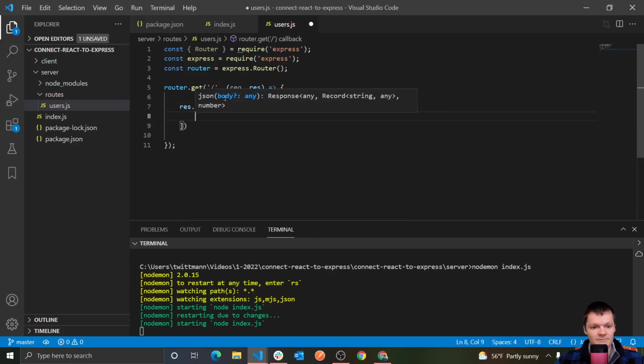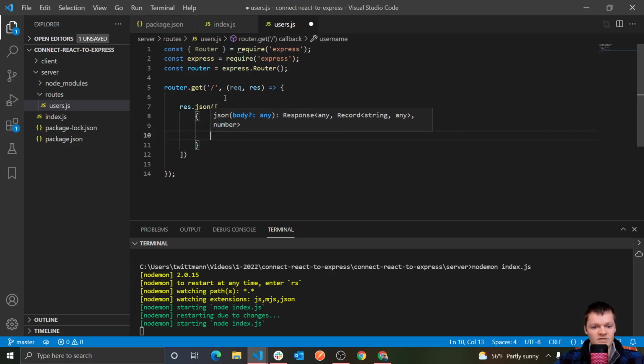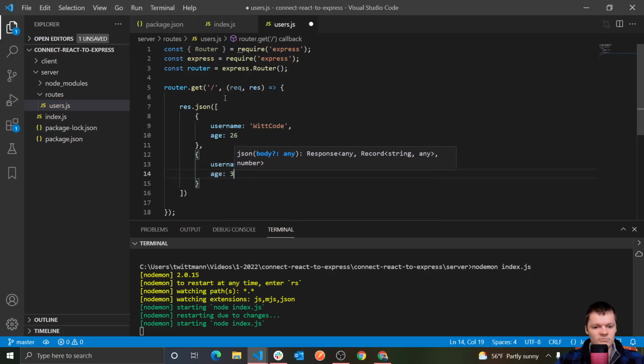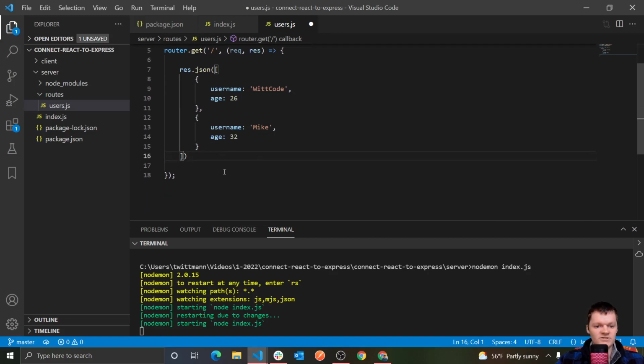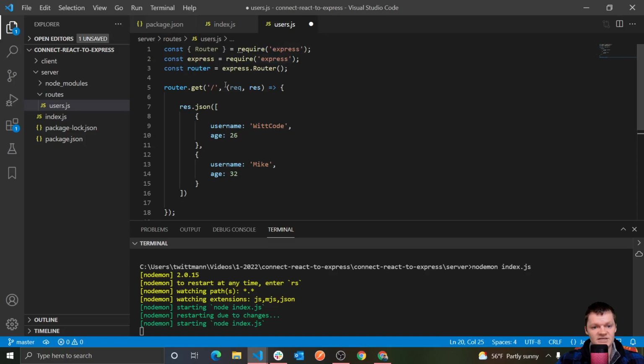response.json, and then we're going to pass in an array of objects that will have two properties. One, a username, which will be WittCode here, and then age, which will be 26. And then we're going to have another object, another user. This username will be Mike, and the age will be 32. And then, of course, what we want to do with this router object is export it. So this essentially makes this page here accessible to the rest of our application.